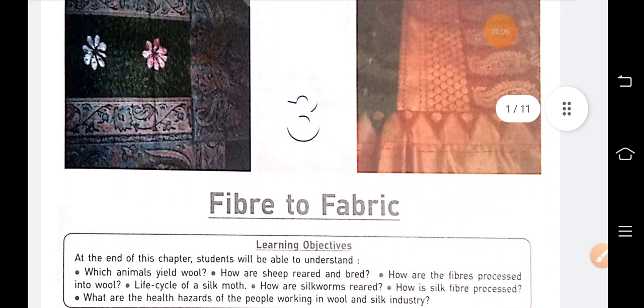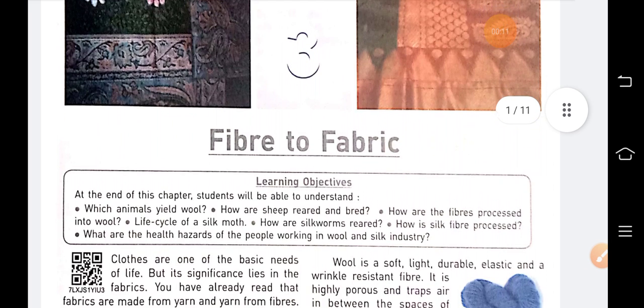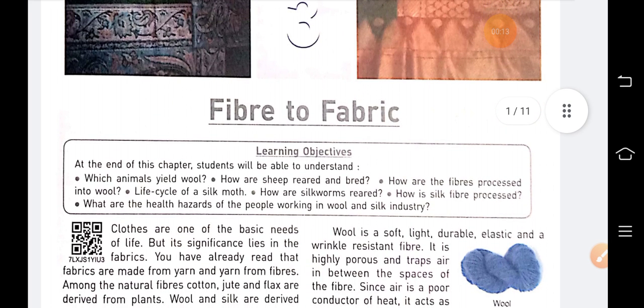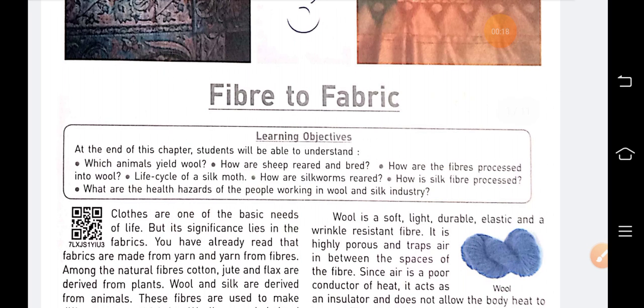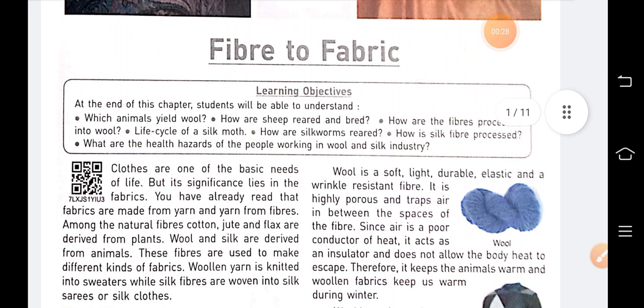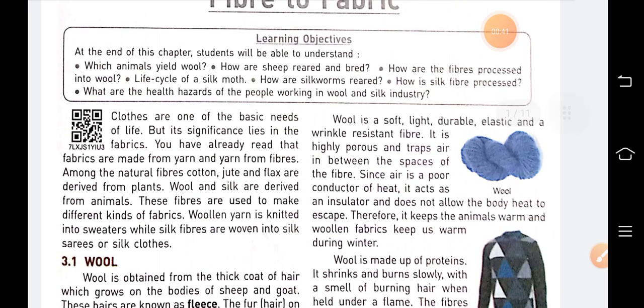Today we will start a new chapter, that is Fibre to Fabric. The learning objectives of this chapter are the animals which yield wool, how sheep are reared and bred, how the fibers are processed into wool, the life cycle of the silk moth, how silkworms are reared, and how silk fiber is processed. That means we have to read about wool and silk.